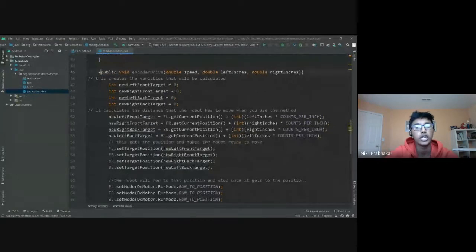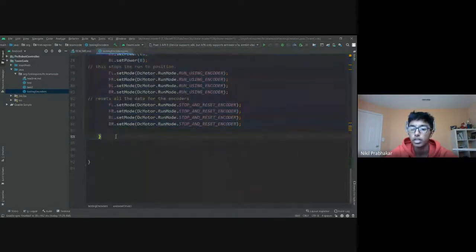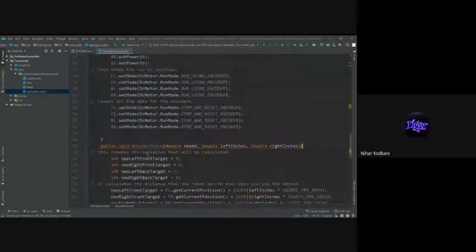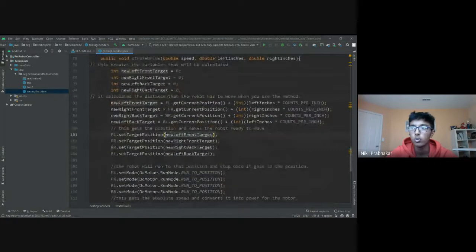Another way that you can get the strafe to work, that Ishan didn't talk about, but something that we did last year because we had this method, is that if we copy this and create another one, but instead of naming it encoder drive, we name it strafe. As I mentioned in the slideshow, if we go to the set target position, you want to make sure that the diagonals actually go the same direction.